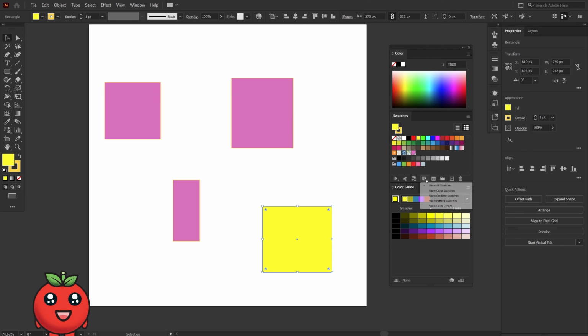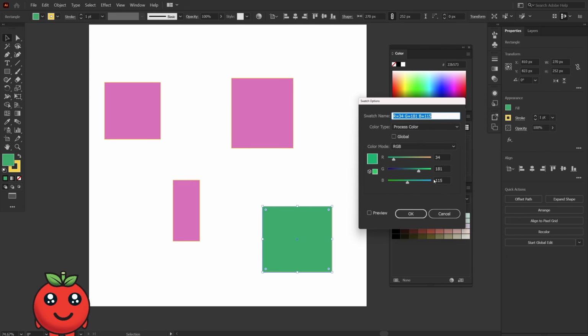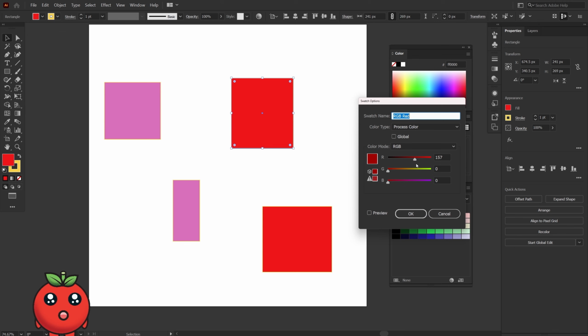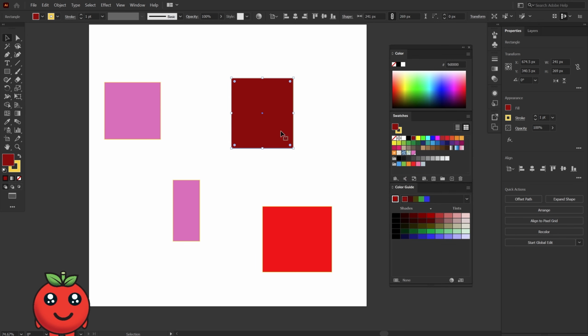So for now, I'm just setting to show all swatches because we don't have all the different custom swatches in the new document. After that, we have this option button where we can customize or change the swatch. Like if you are using a red swatch in every element in your design, and you want to change it now, but you cannot change it manually because there are too many shapes in your artboard, you can just click on the swatch and change the settings like this.